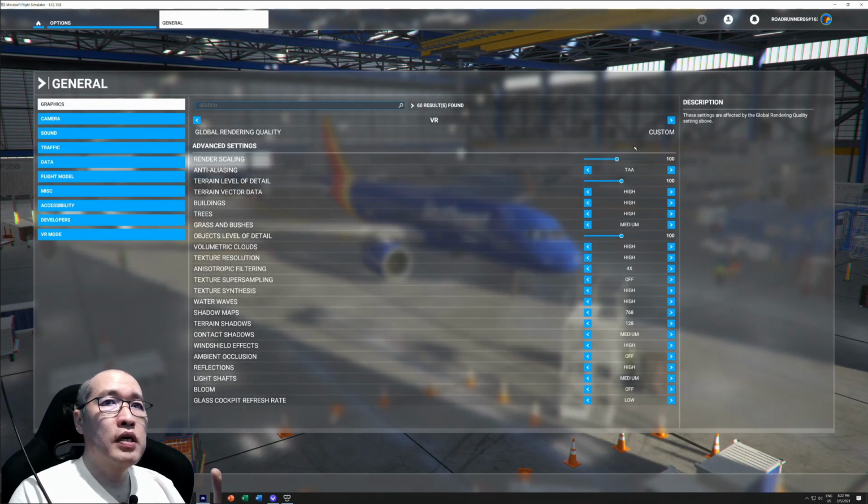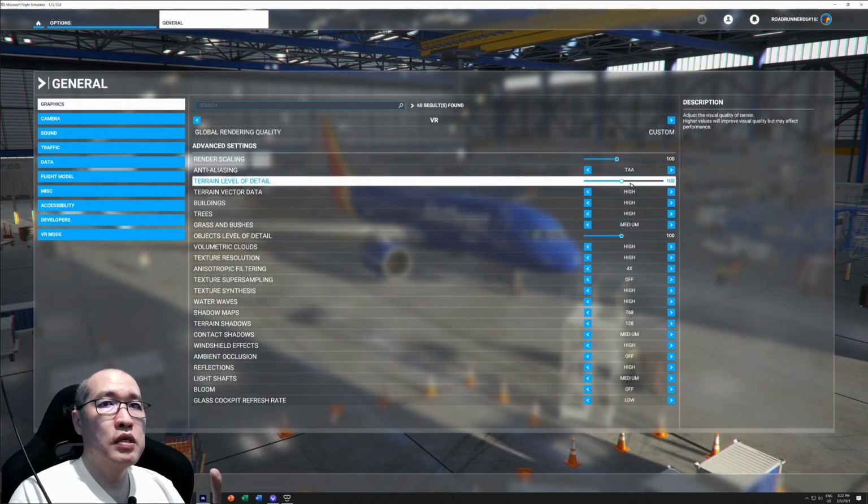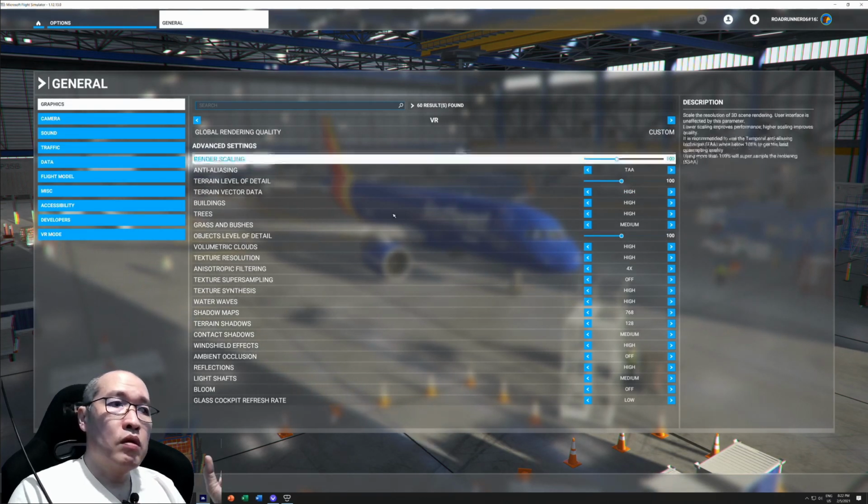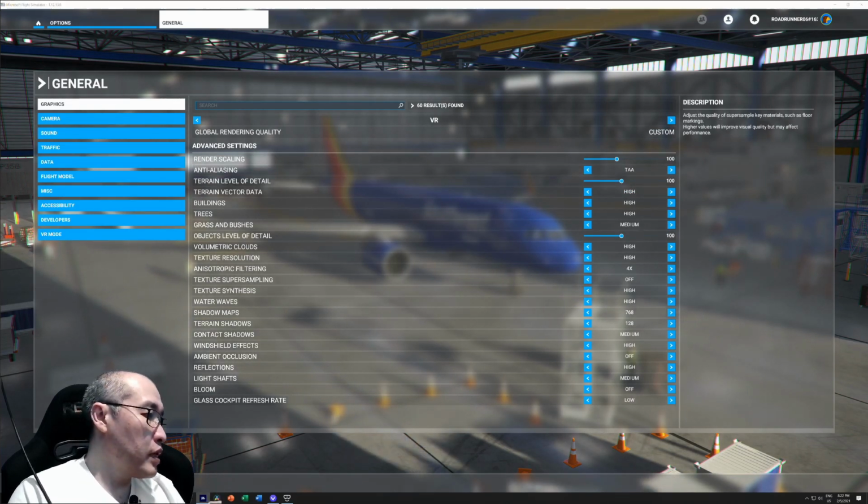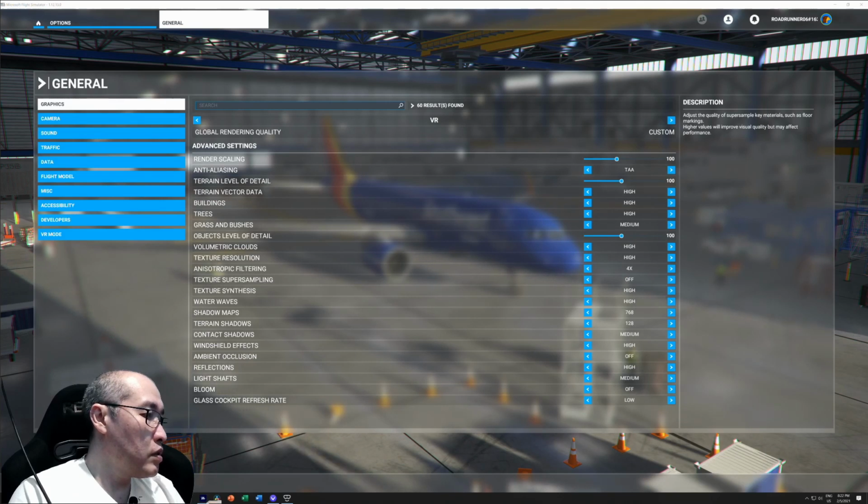For VR, I didn't change anything. I'm just using OpenXR. So I just need to activate OpenXR. Just recall that OpenXR. Where's OpenXR?